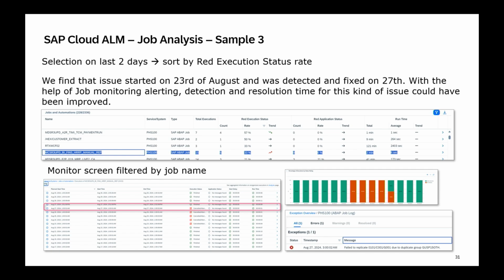And this is an example where we sorted by execution status. So this was simply the failing job, and we identified with the tool that there was a certain period in time where the job constantly failed. This is also important just to mention here.